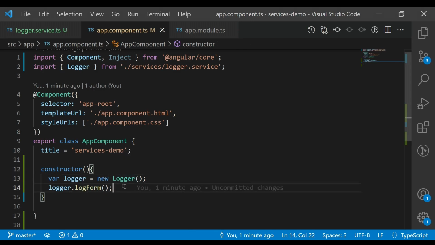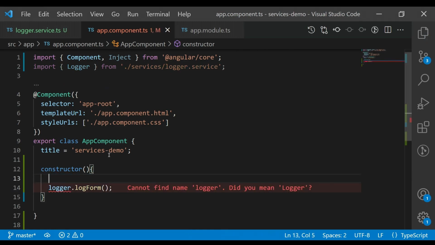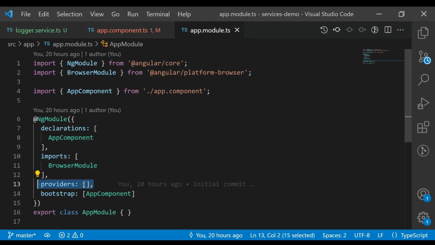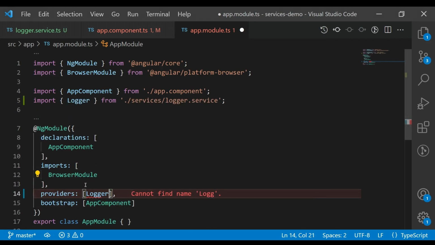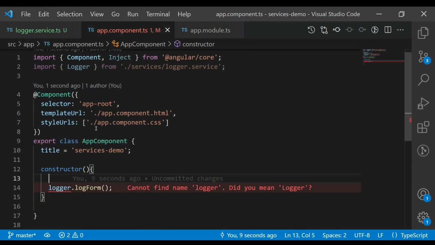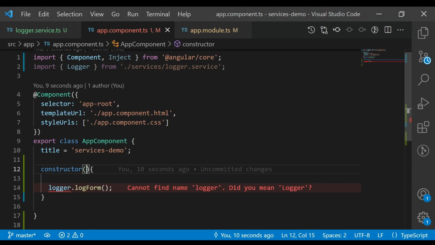But when we adopt the dependency injection pattern, we simply have to add the logger service in the provider array of NgModule, which provides the visibility of the logger service throughout the application. And then we can simply inject the service in our app component and access the logForm method like this.